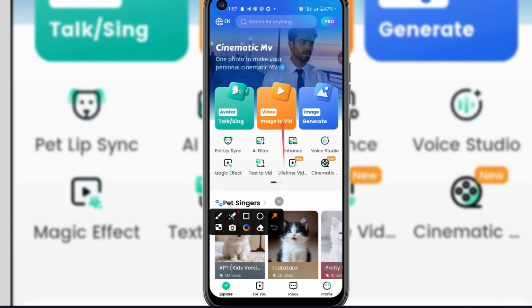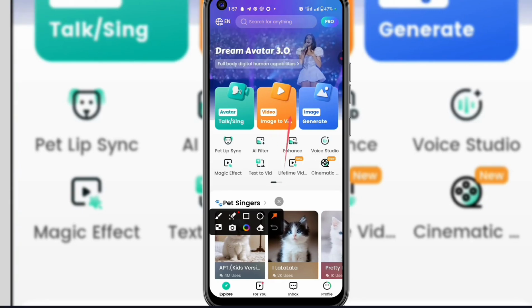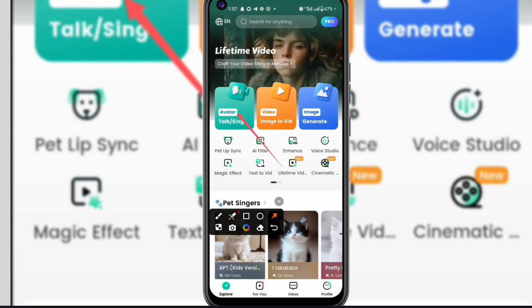But that option is only going to be the mouth that will be moving. So if you look at it, the video will not be realistic. It will show that it's an AI. So we're not going to be using the option of image to video. We're going to be using this option, talking and singing. So just click on that.